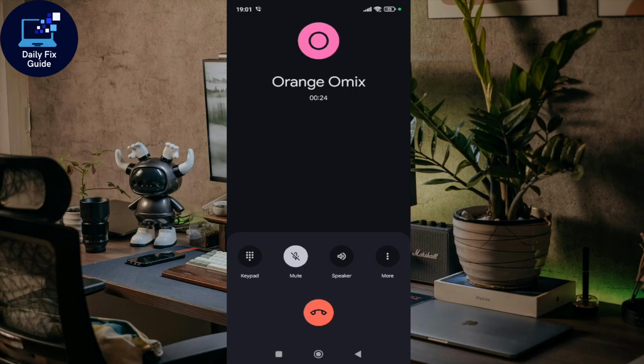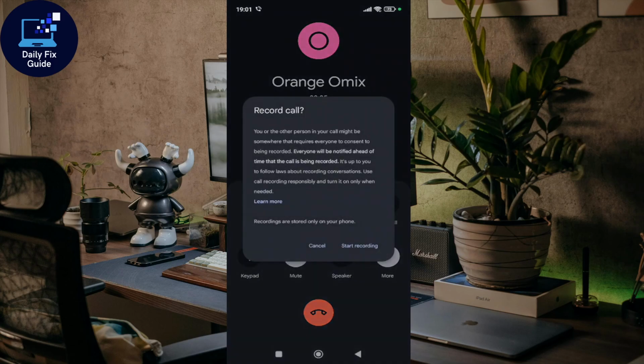So as you can see in my phone right now, I do have keypad, I do have mute, speaker, and if I click here on more, I do have the record button. So in my phone, I can go and click on record. And as you can see, you'll find recording call.